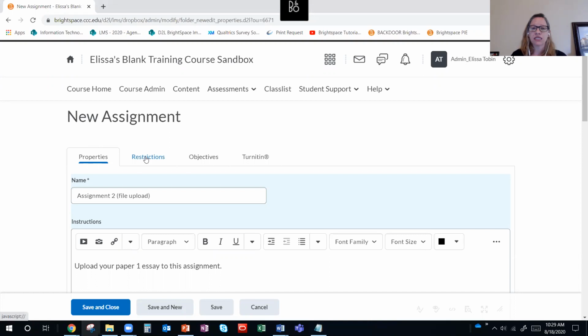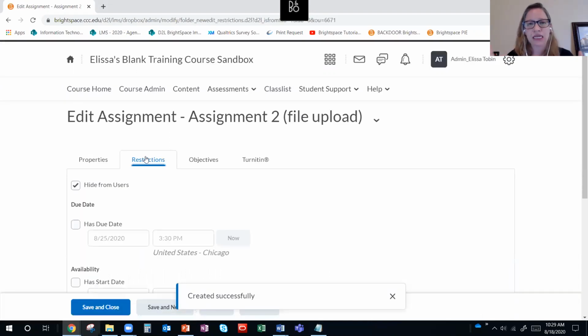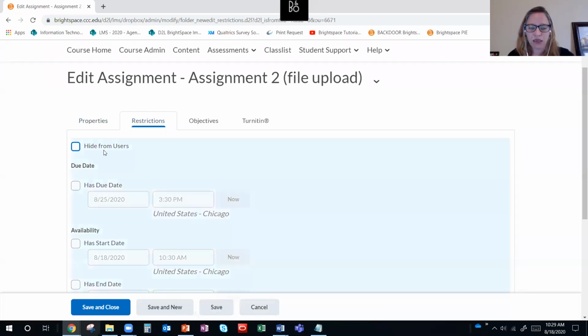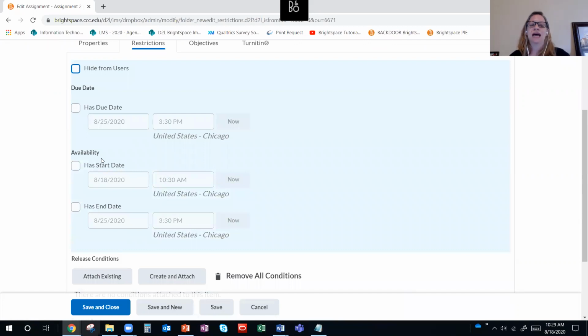Okay, so now on the Restrictions tab, you can see there are a lot more settings to think about here. The Restrictions tab is where I can determine whether or not students can see it. So I'm going to unhide this. And then I have the options to add a due date, a start date, and an end date.